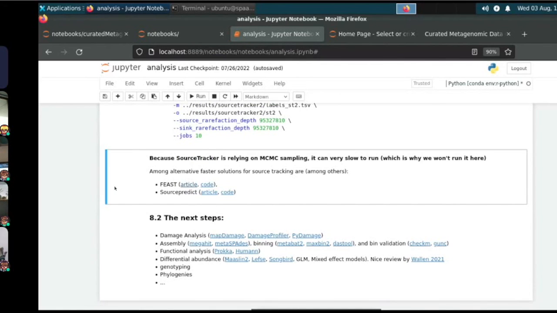And because we are doing ancient DNA, looking at the damage profile with tools such as mapDamage, DamageProfiler, or PyDamage. You could do assembly to see what kind of genomes are present in an abundance high enough that you can assemble them with MEGAHIT or metaSPAdes. And I think you're going to talk about this tomorrow, binning with Alex and validating these assembled genomes with tools such as CheckM or GUNC.